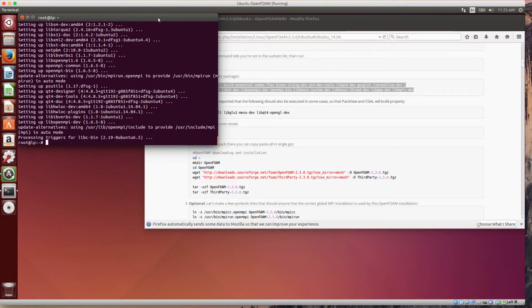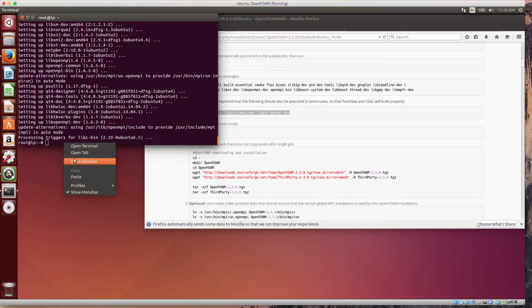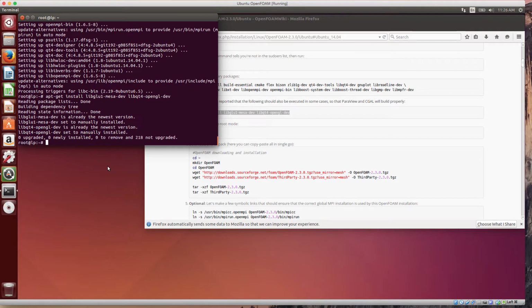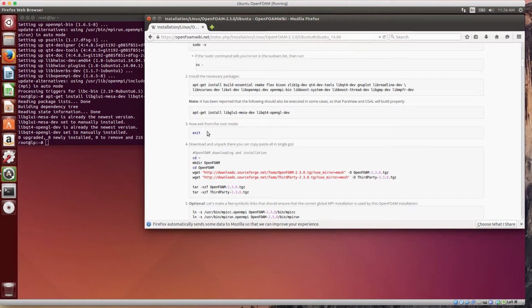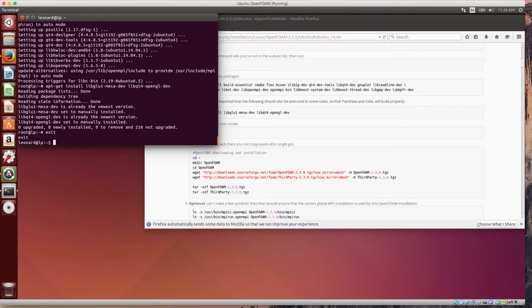Okay, so once that finishes up, you'll get back to your command prompt like this, and we're ready for the next step. So go ahead and grab the next line, copy, press enter. That one goes much quicker. And then the next step is we are going to type exit, which takes us out of root.